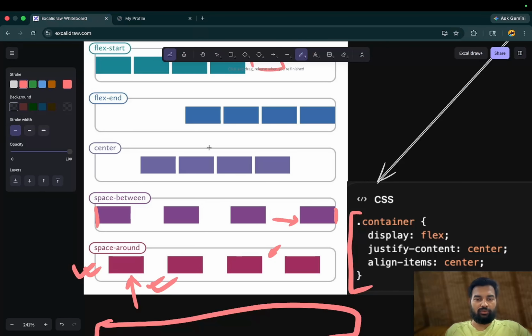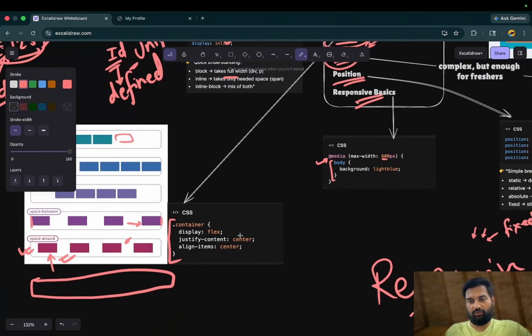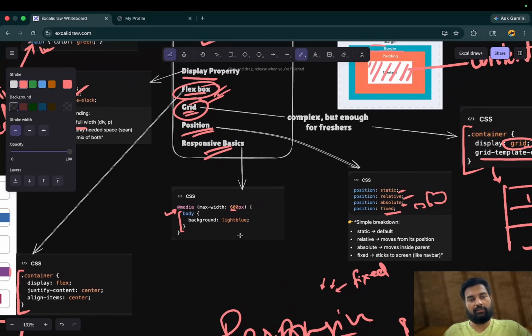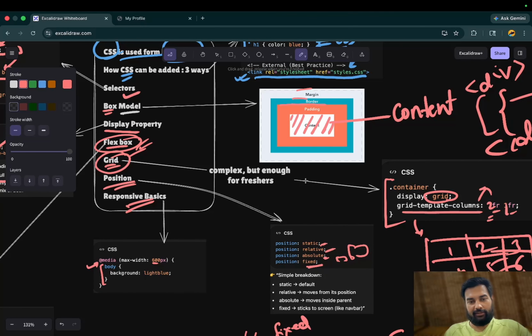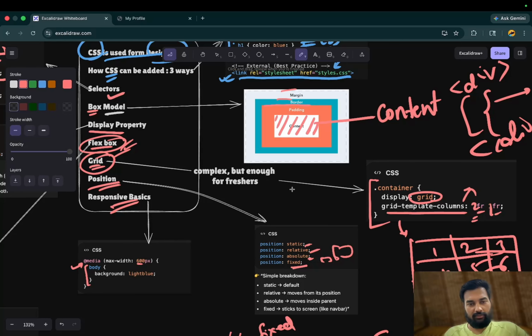This flex is widely used. So you need to know it, and you should practice by making some changes. So you will get it. It takes a little bit of time, but yeah, you will get this. Now we have grid.